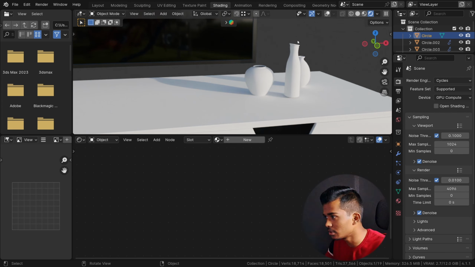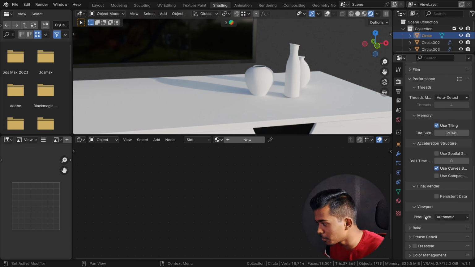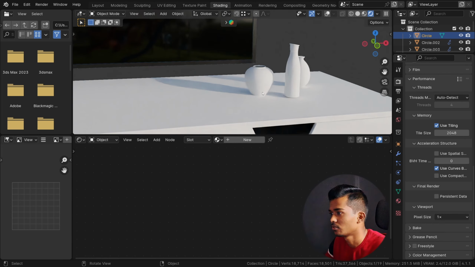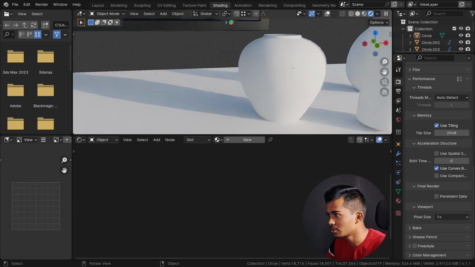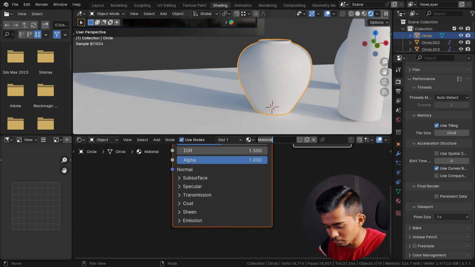for some reason you will find that the rendered view is very blurry. So if you have the same issue, you can go to render settings and under performance go to viewport and under pixel size set that from automatic to 1x, and now you can see that we are getting pretty clear results. Okay, so this is just for the viewport, it's not for the final render. So let's select our vase and let's create a vase material for it.